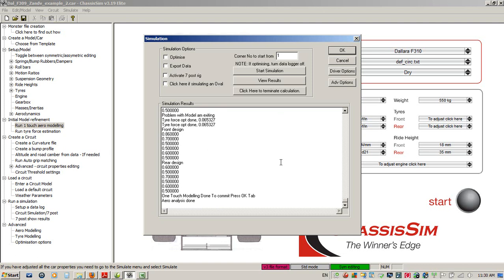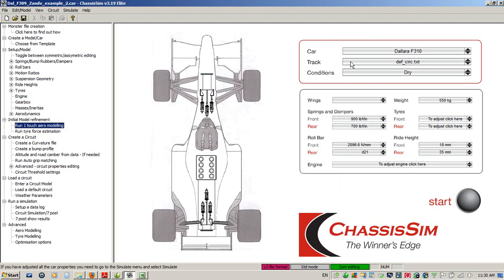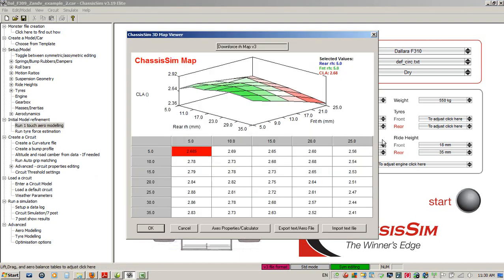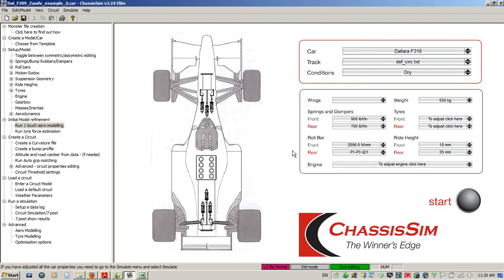You'll see here the one-touch arrow modeling is done, and you'll be prompted to commit. Press the OK tab. I'll click on OK to commit that. I'm not going to do it for this particular example because I've done it previously, but to apply that, you just click on OK. Once you've done your one-touch arrow, you'll see that the arrow map is filled out appropriately for you.